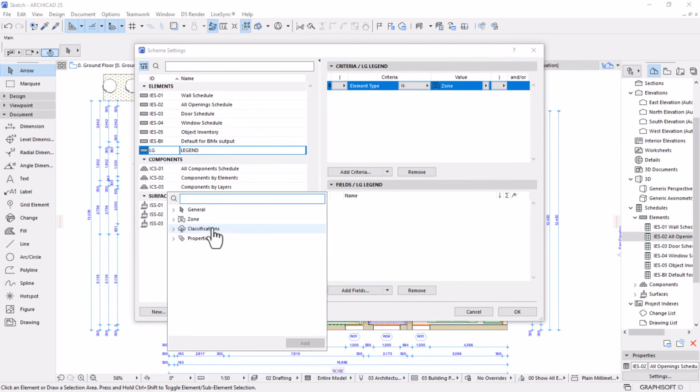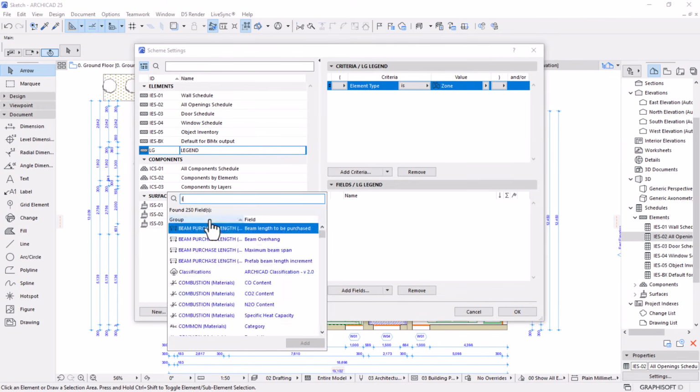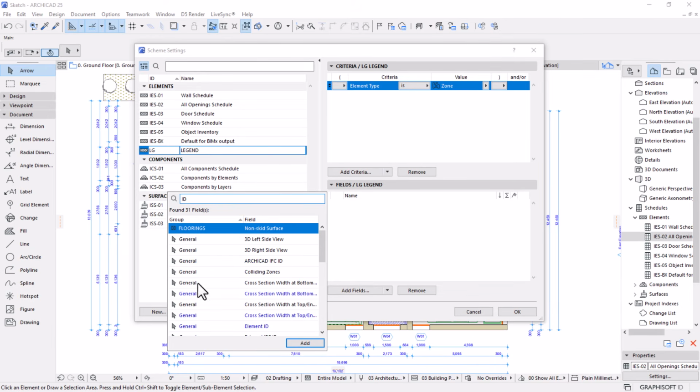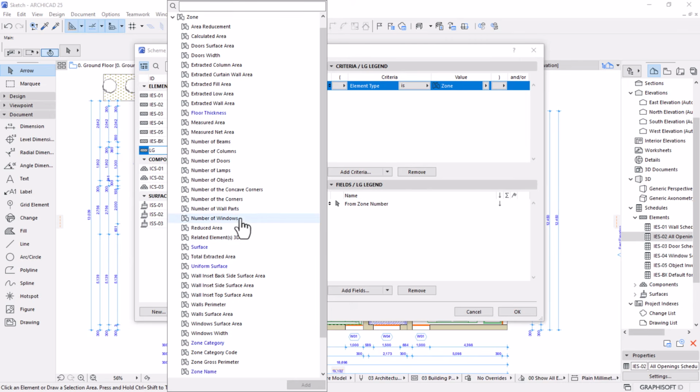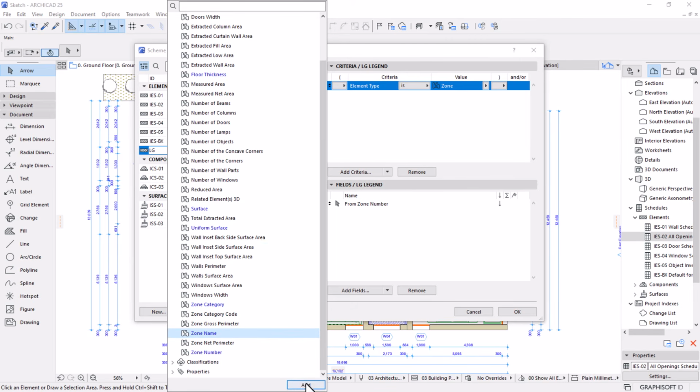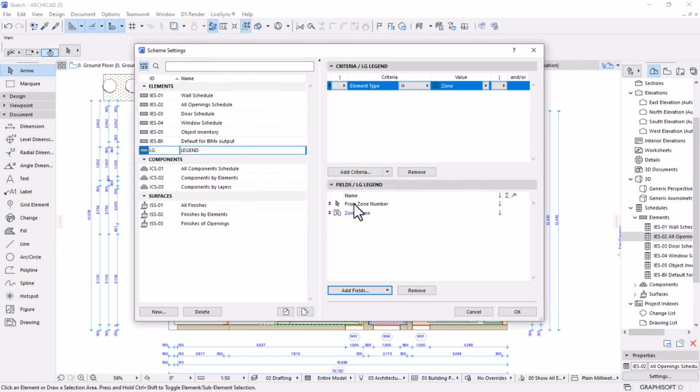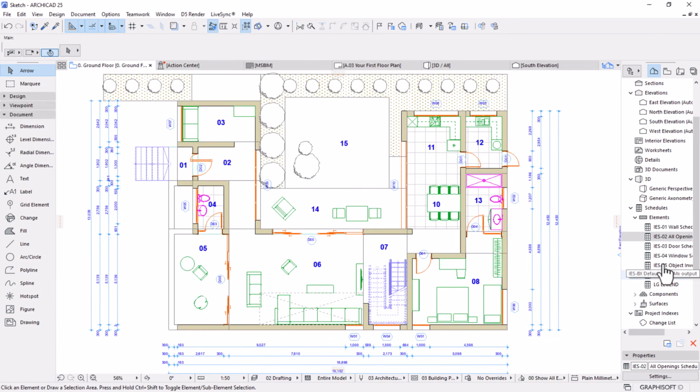So I'm going to add a field here. I'm going to find element ID. I can just say ID. No, zone ID. It's supposed to be zone number. Sorry. Yeah, zone number. And then add another field for the zone name. Okay, so basically having a number and a zone name. That's basically a legend to reference our floor plan. And then hit OK. By default it will be added here.